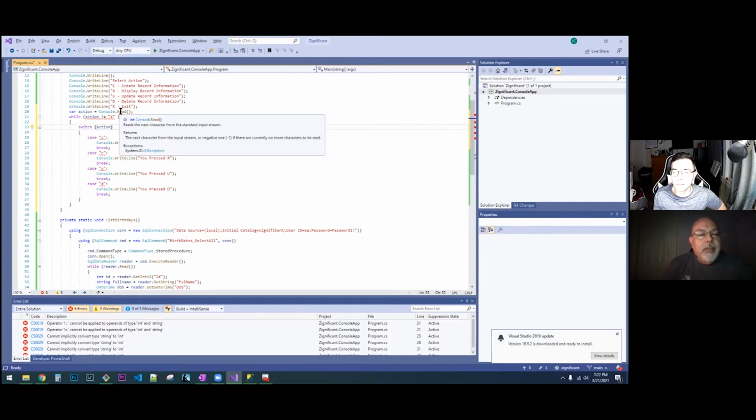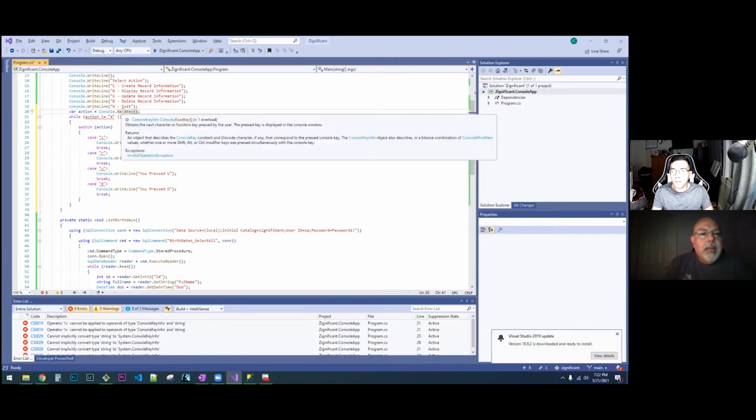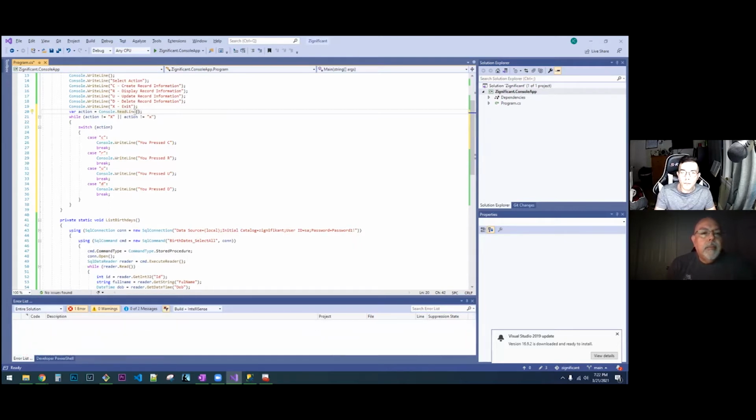So read is giving us an integer. That's not what we want. How about if we use read key? What is that giving us? That's giving us a key info. How about read line? What does that give us? That gives us a string. So I think that's going to be the good one for now.